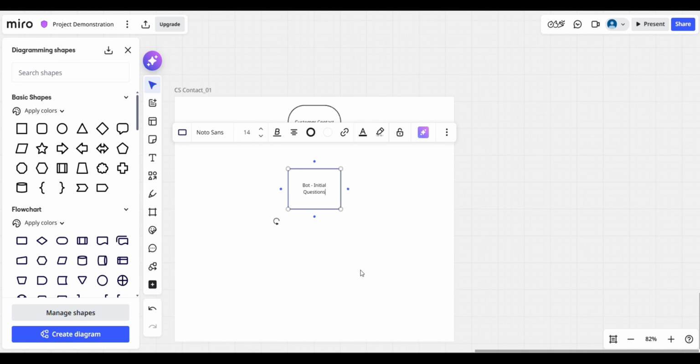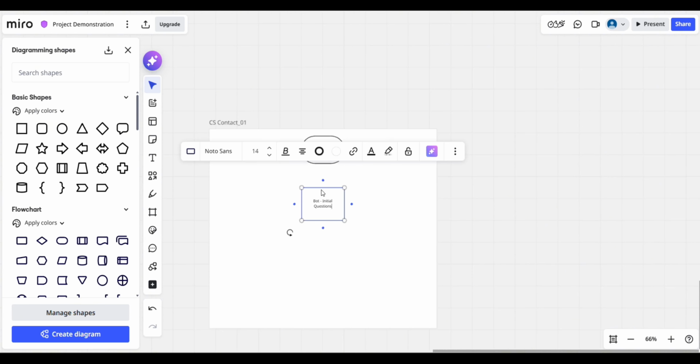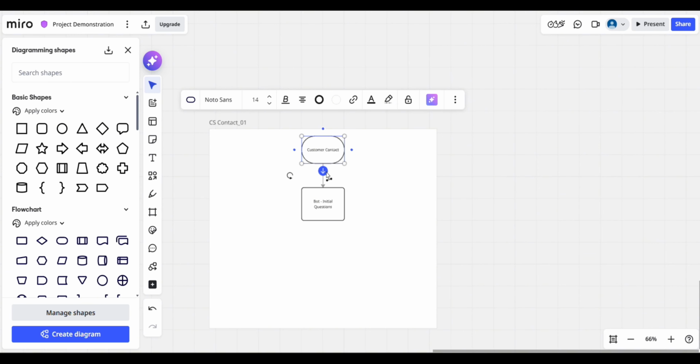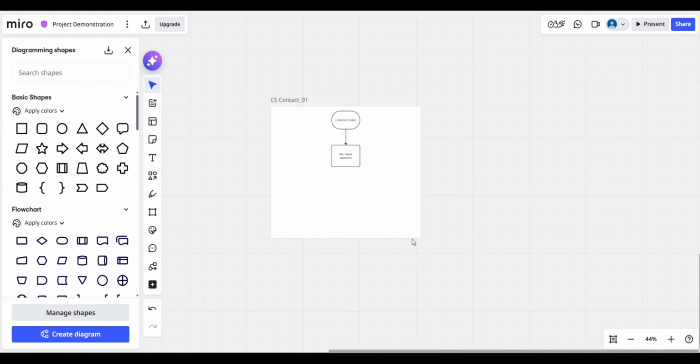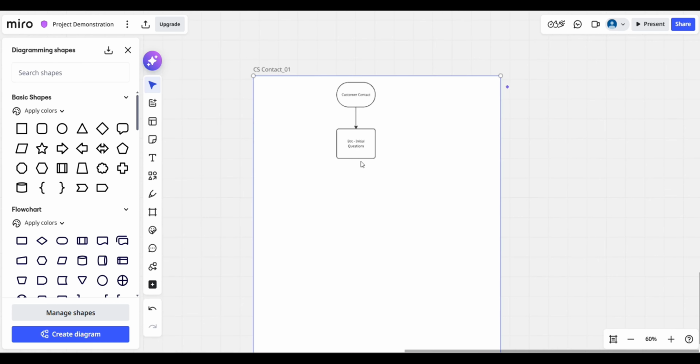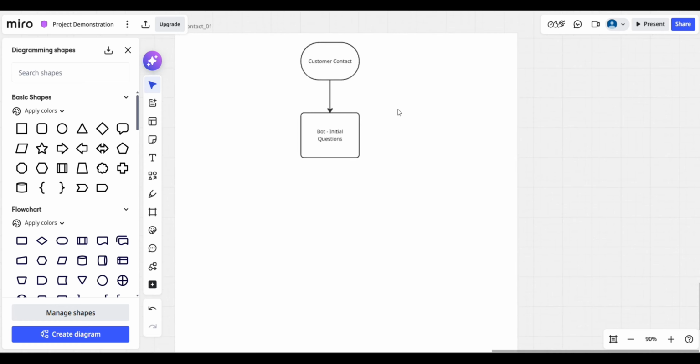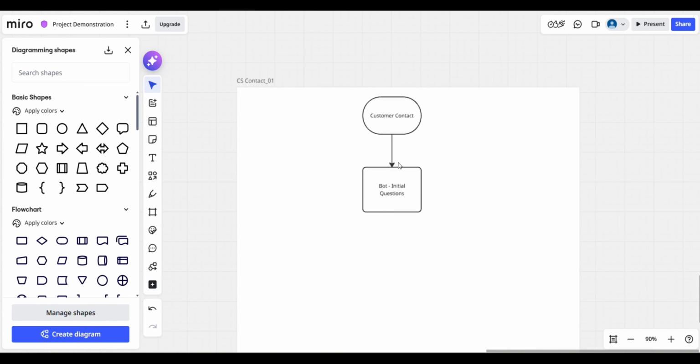Now, how do we connect these two shapes? First, hover over any shape and you'll see small blue dots appear at its edges. These are your connection handles. Now, click one and drag. A line extends from that point. There you go. Next, drag it to the next shape and release, and the connector snaps between the two. Go ahead and connect Customer Contact down to Bot Initial Questions. That single arrow tells anyone reading the diagram, this is where it starts, and this is what happens first.